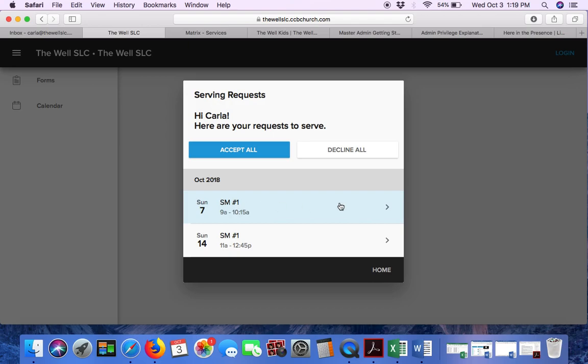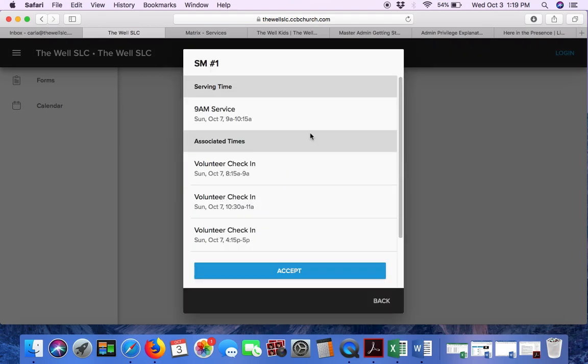So for example, I'm going to click on this one right here, and this one is through the kids department. So this SM stands for service manager, and on the dates and times that you've been requested to serve, it'll have a position and then the serving time and date for which you've been requested. So right here you'll see this is your serving time.